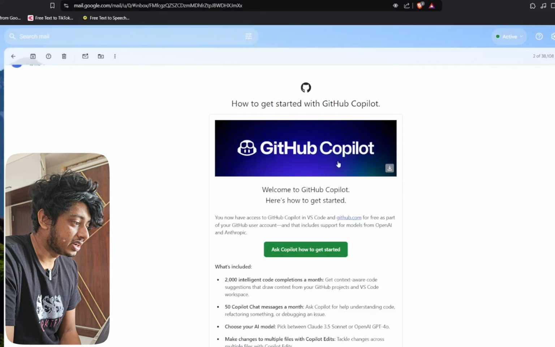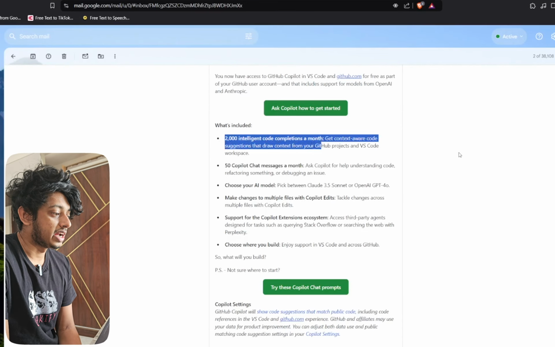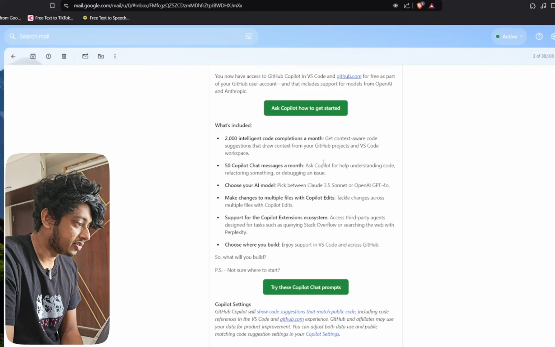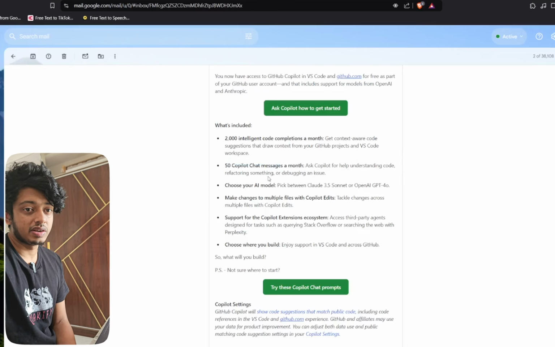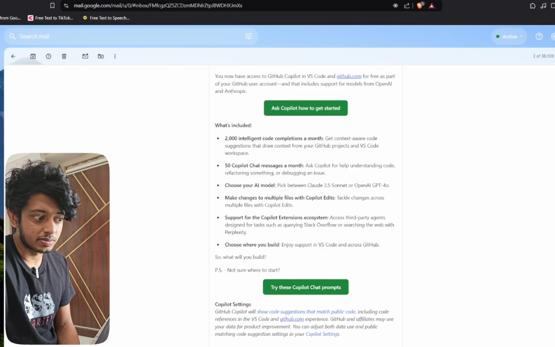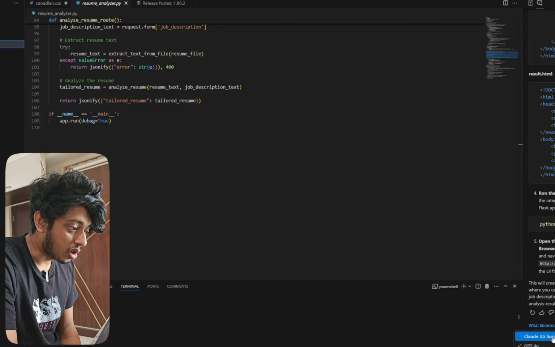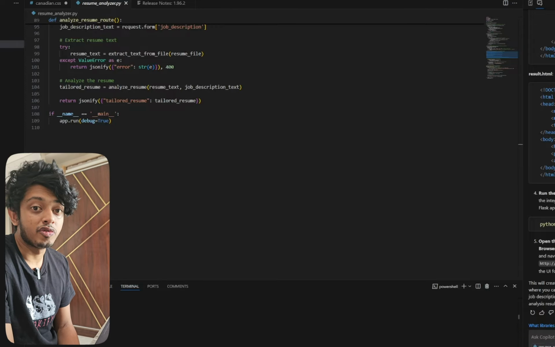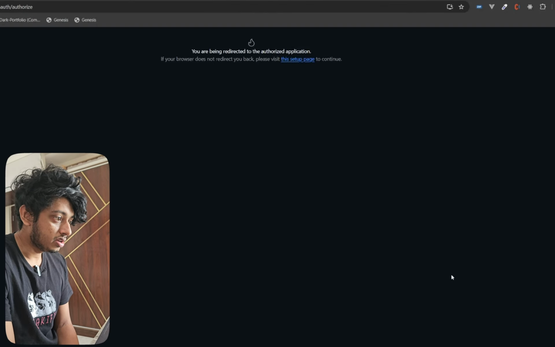Here you can see what is offered in the free tier: 2000 intelligent code completions a month, which is only offered in the Copilot. 50 Copilot chat messages a month, so you cannot ask more than 50. If you want to ask more than 50, you have to upgrade to, I think, $20 a month or so. Here you can see Claude 3.5 and ChatGPT 4o. These are the two available models in the free version.